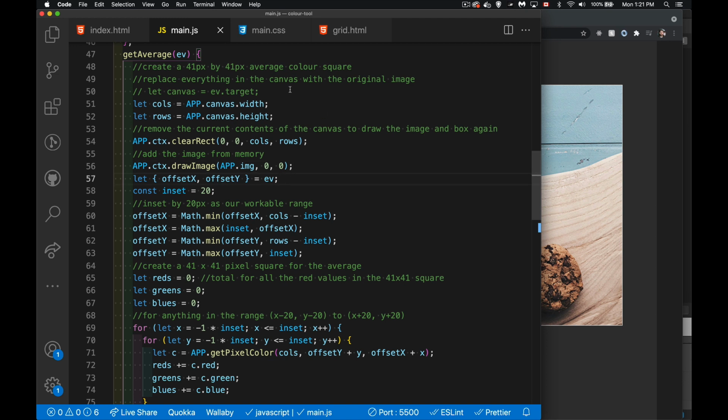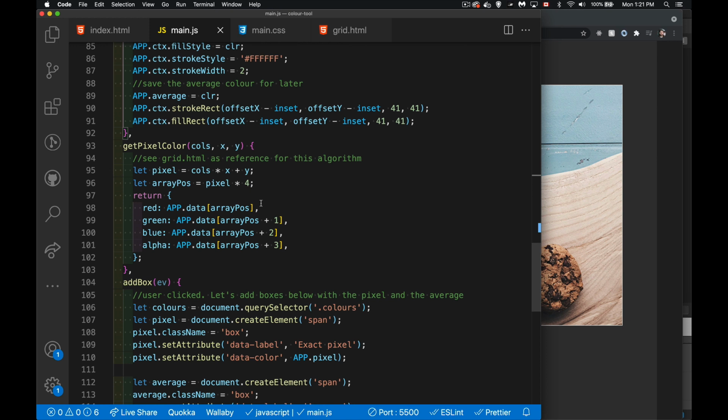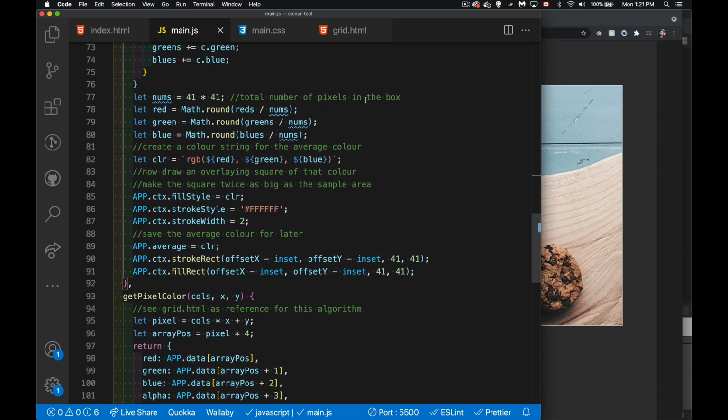We get our X and Y, we have our columns, our X and our Y. So we're going to be able to call that method again to get our red, green, and blue values right here. We're going to be able to call this again, but we have to call it for every one of the pixels inside of our square.